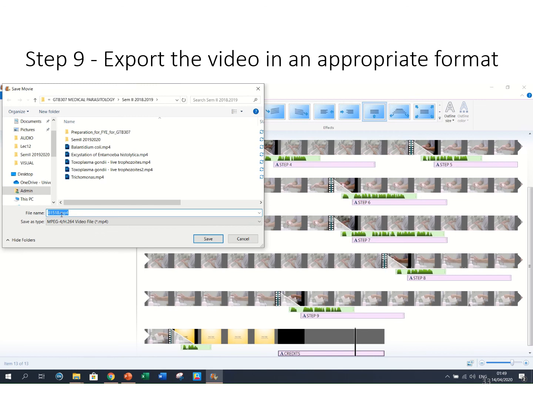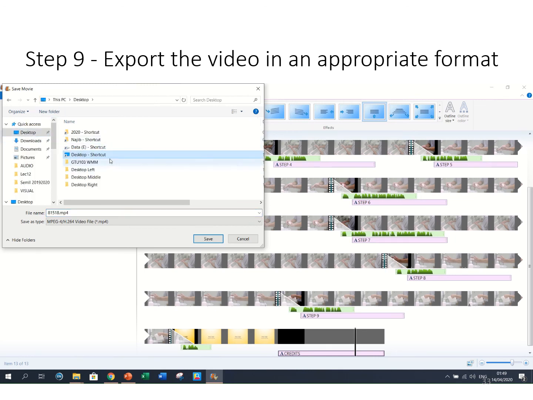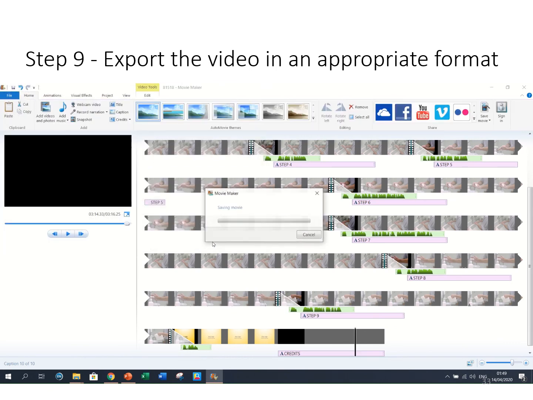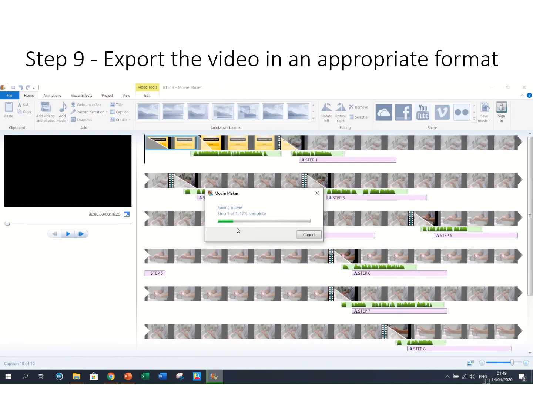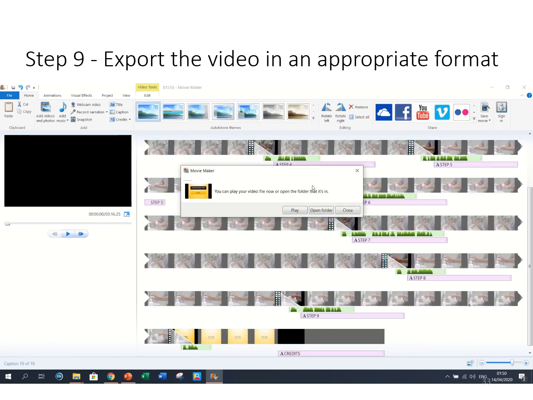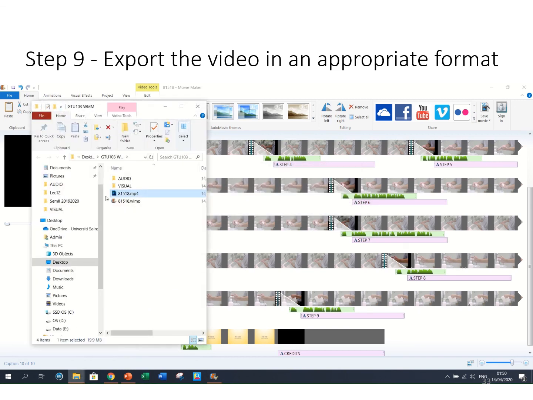Save using your matrix numbers. Go to desktop, Windows Movie Maker, just save in the folder. My computer is a high performance computer, it's a gaming laptop. Therefore, the rendering is faster. It might take 5 minutes in your case. Okay, done. After finishing, a pop-up window will come out, and then you can open the folder and try to play.